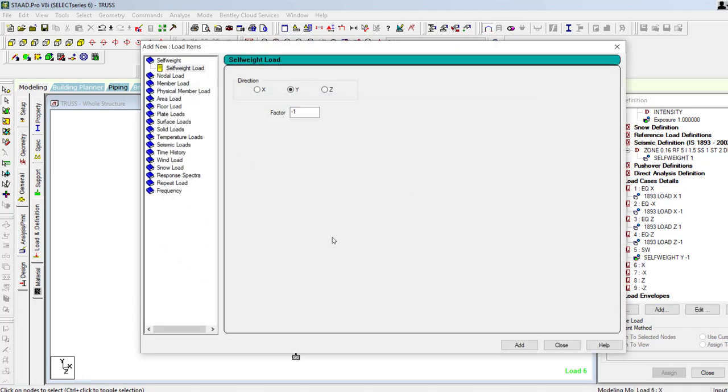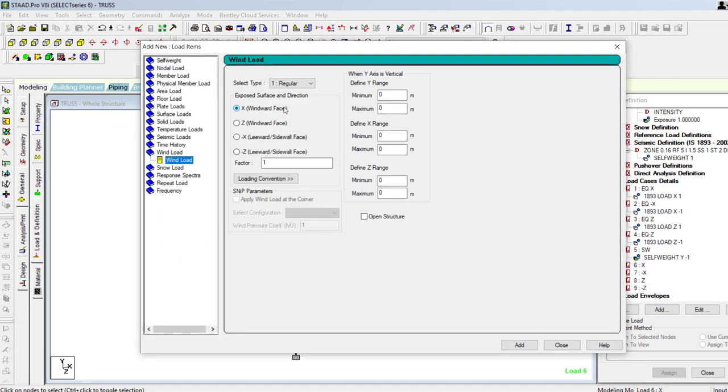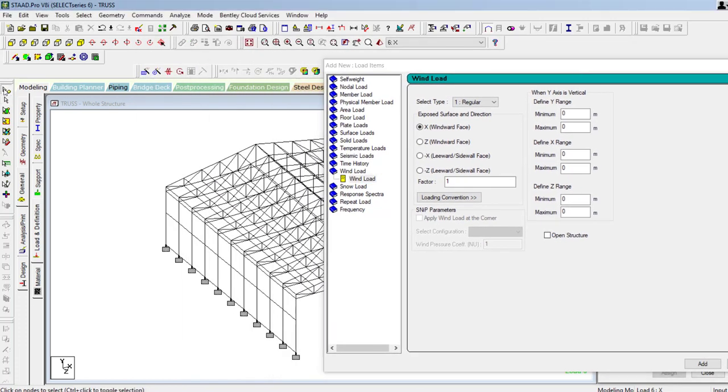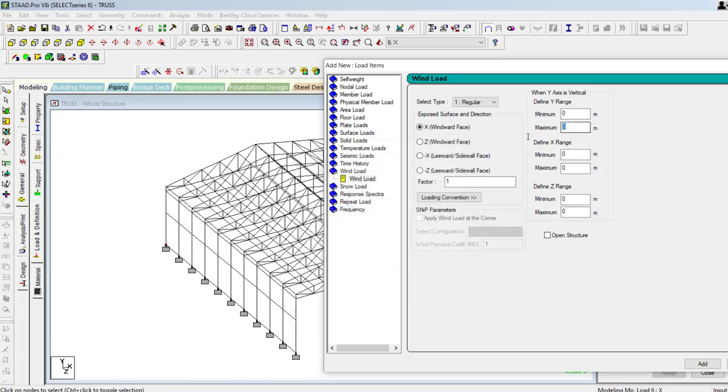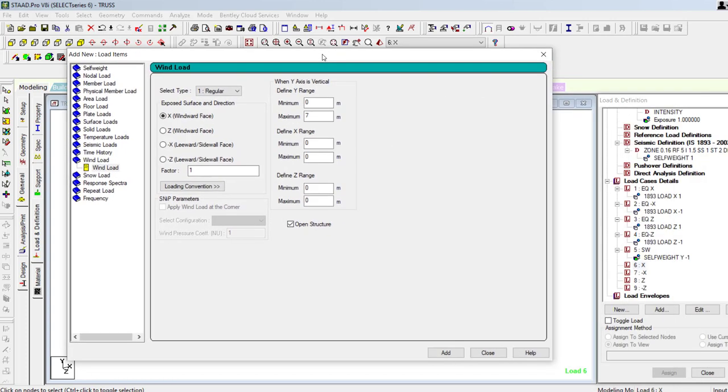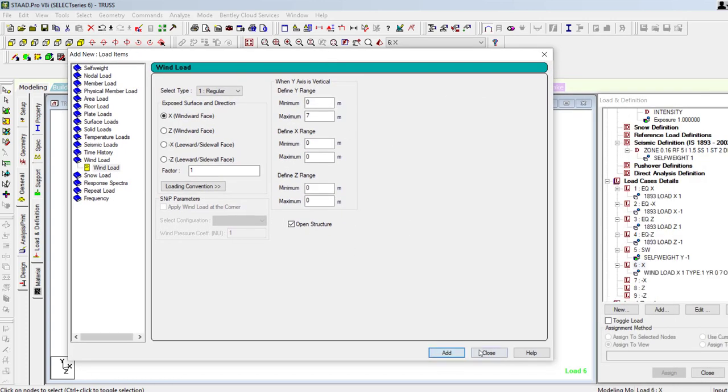Again you select over the X wind load, windward faces, only give the minimum and maximum. Height of the truss, this is the minimum is 0 and maximum is 7. And click on the open structure because this truss is open. If you are going to cover, then no need to click over that.